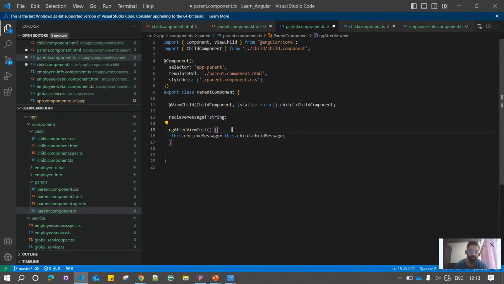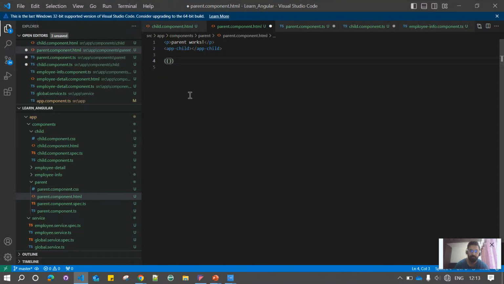We have to be sure that this reference can access the child component properties once the component is initialized. That's why we are making this static as false, so that inside the ngAfterViewInit lifecycle hook method we are calling this child message. This will return the literal which we have stored here, and then we'll store it into receive message. And now this receive message we can simply display in our parent html with the help of interpolation.